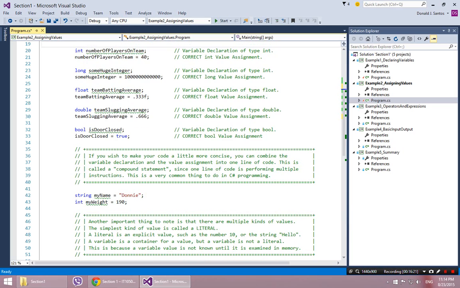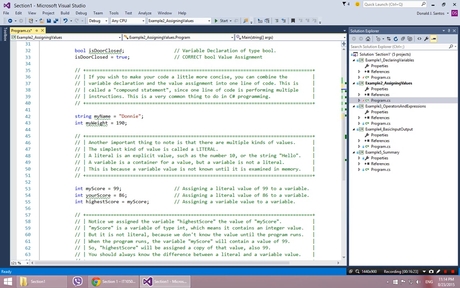So, coming down and learning some other interesting things. If you wish to make your code a little more concise, you can combine the variable declaration and the value assignment into one line of code. This is called a compound statement, since one line of code is performing multiple instructions. This is a very common thing to do in C# programming. So in the past, I was declaring the variable on one line, and on the very next line, I was giving it a value. You can actually do both of them in the same line of code, like this.